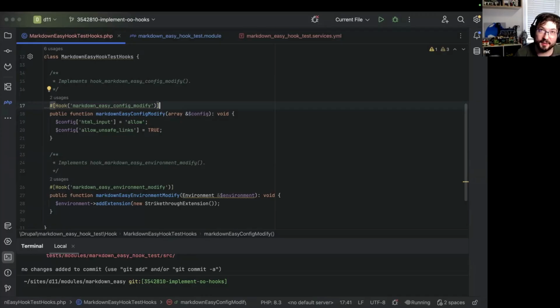I do know that the module builder module, which I don't have a lot of experience with, does do object-oriented hooks. I haven't used it, other than installing it just to be like, oh, look at that, it does. But if you want to use some sort of builder, I think that's the best way to do it right now.